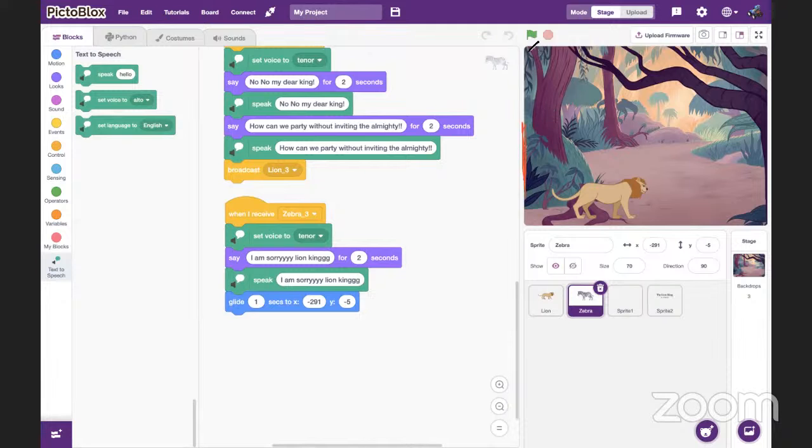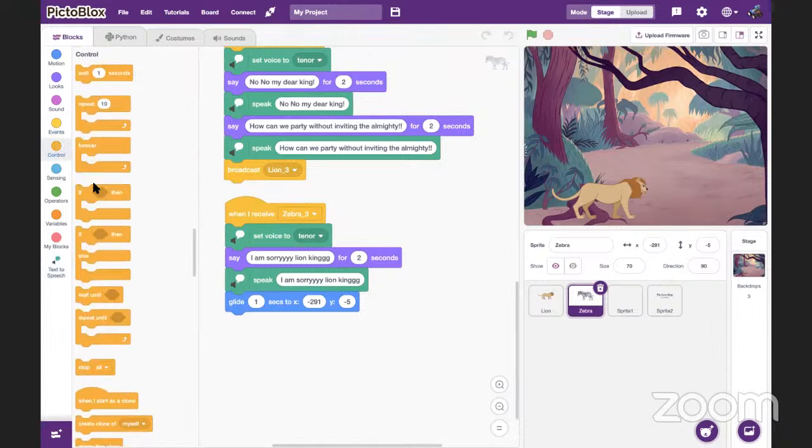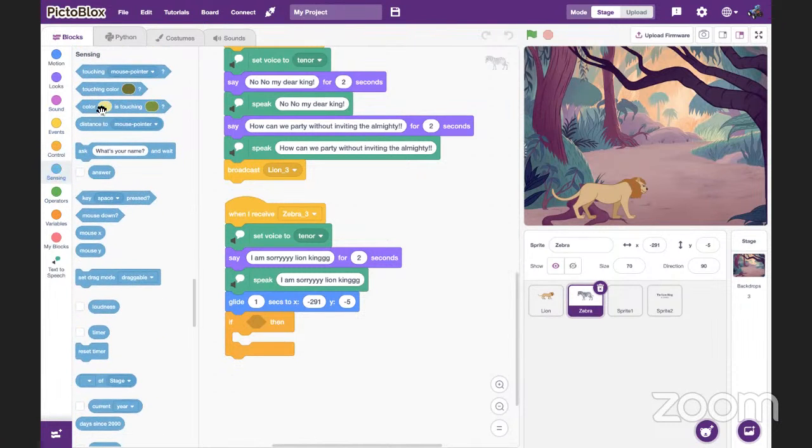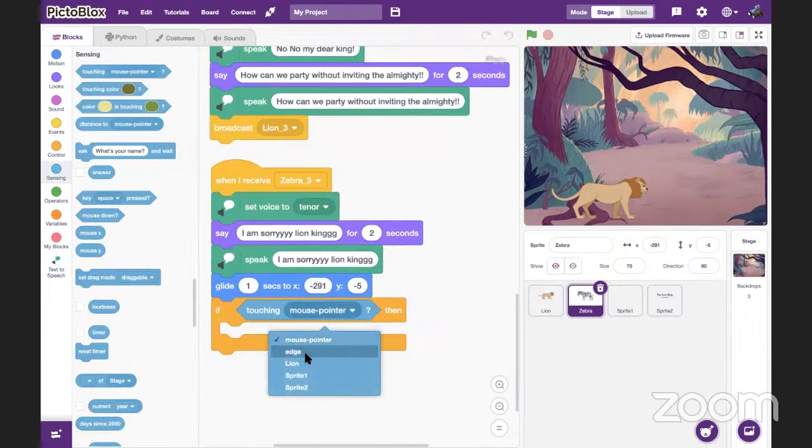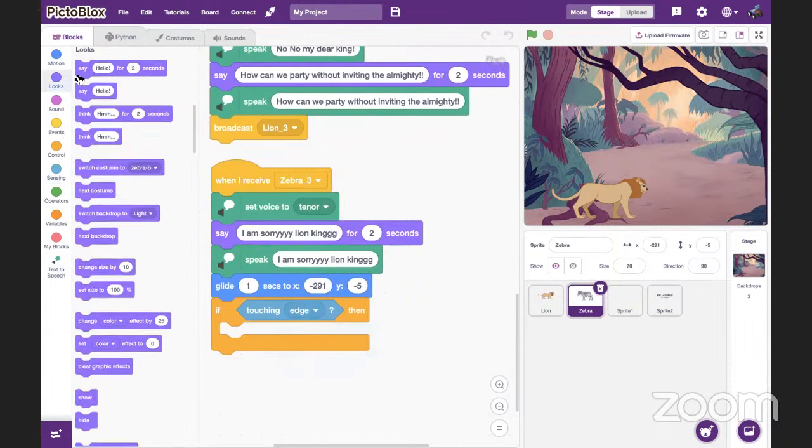Okay. All this area, like the edge is like this area, right? So if these are the edges, and the zebra touches the edge, then we want the zebra to hide. For that, we have to use an if condition. If the zebra is touching, that means sensing. So we have to go in the sensing palette and grab the touching block, which is the first block. If the zebra is touching the edge, we want the zebra to hide.